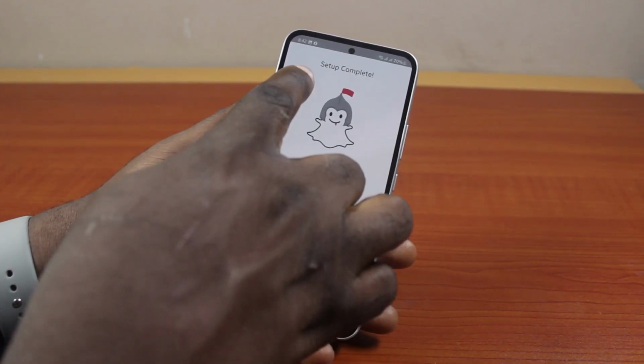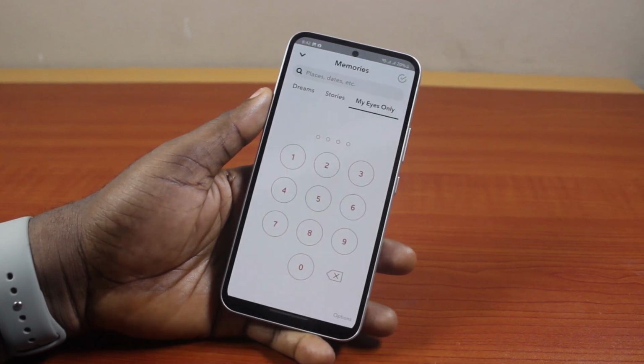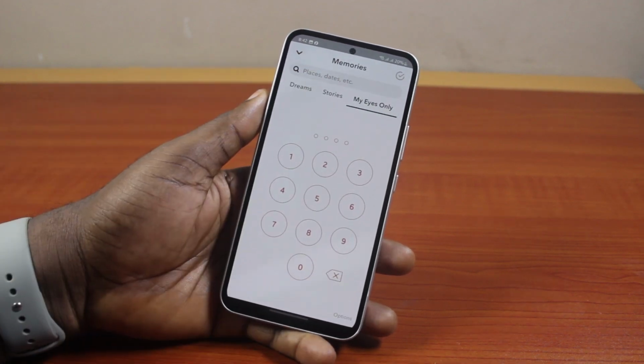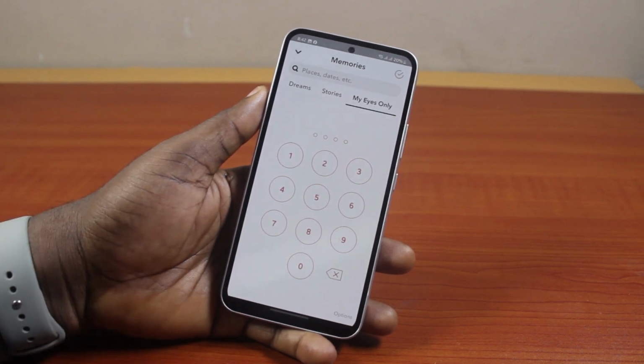Now you should see Setup Complete, that is finished. Then go ahead and click on Finish. Once you tap that, then My Eyes Only password or passcode will be set. So that is basically how to set My Eyes Only passcode or password on Snapchat.